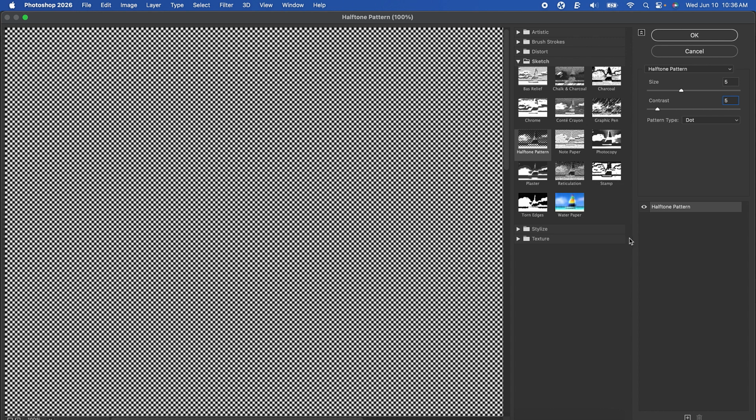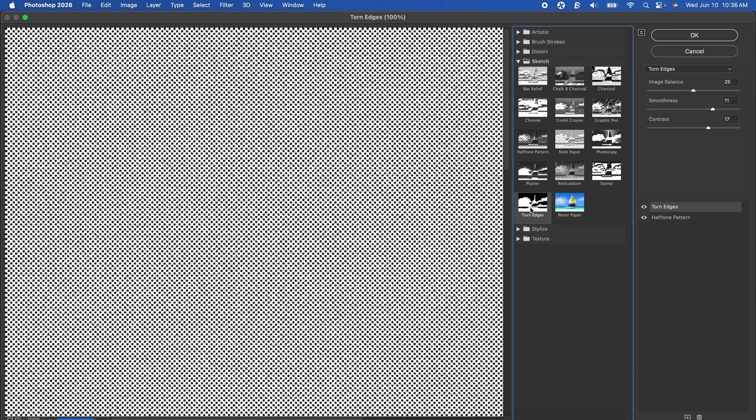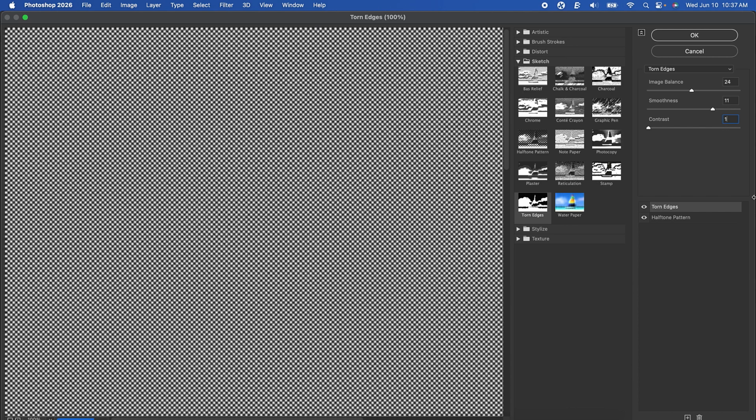Once we are done with the halftone pattern, left click on this plus icon to add a new effect layer. But this time around, you know that we already have the halftone pattern, so we are not going to do it again. Now let's choose the Tone Edges. With the Tone Edges selected, let's set its image balance to 24, its smoothness to 11, and its contrast to 1, and then just click on OK.